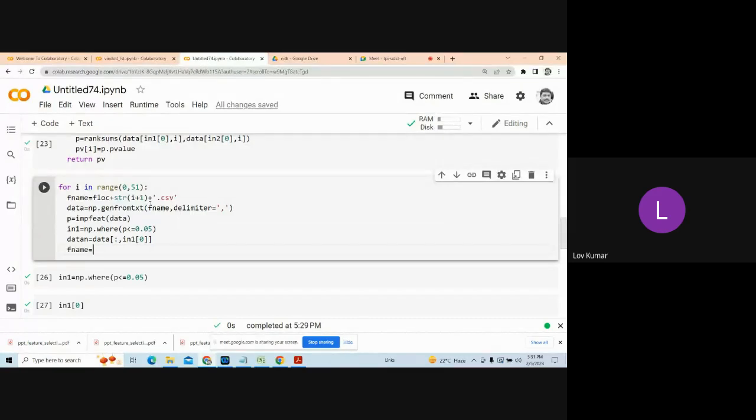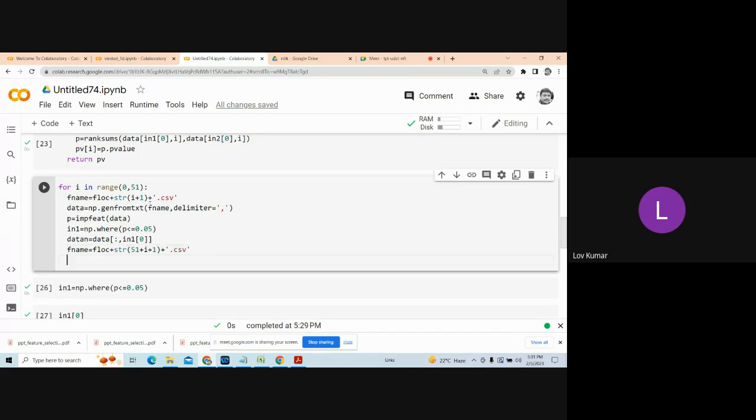So we are writing file name equal to file location plus str of 51 plus I plus 1 plus dot csv. So what are we going to do? We are going to save our file with 52. So 52 basically contains what are the important features for college number 1 using the rank sum test. So that we have stored in 52. Same for 53, that is related to college number 2. 54, that is related to college number 3, something like that.